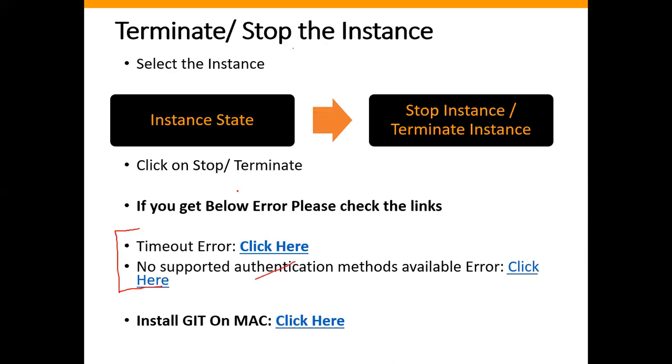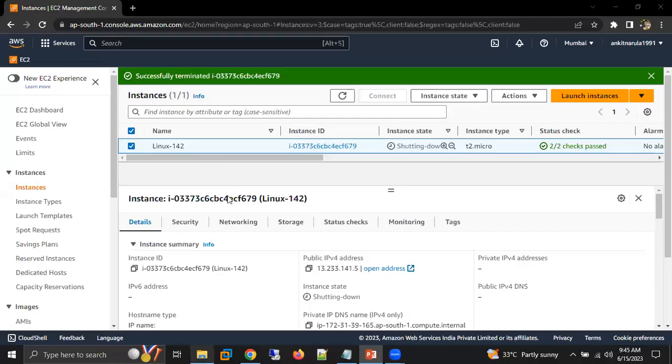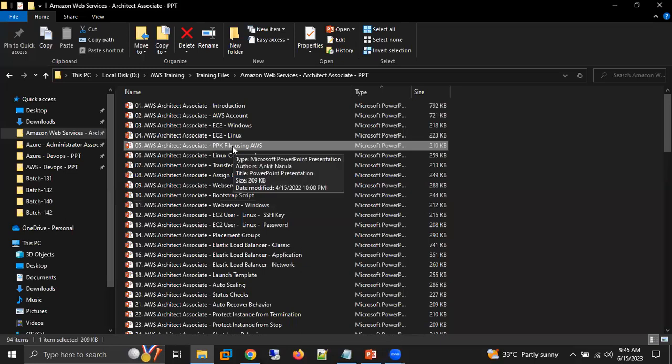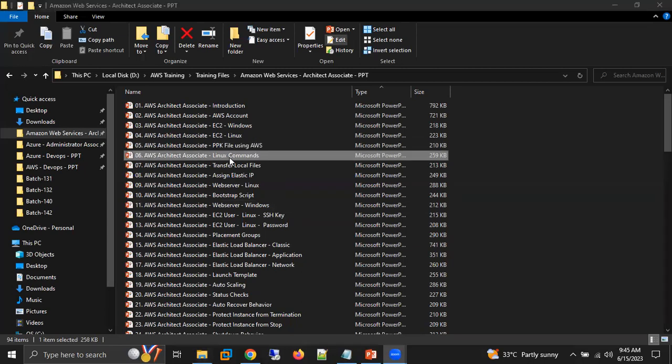If anyone has any question, please let me know, or we can end this session here. In tomorrow's session, we are going to start learning about the PPK file using the AWS account. And then we are going to learn how we can create our Linux commands. About Linux commands, we are going to discuss in tomorrow's session.